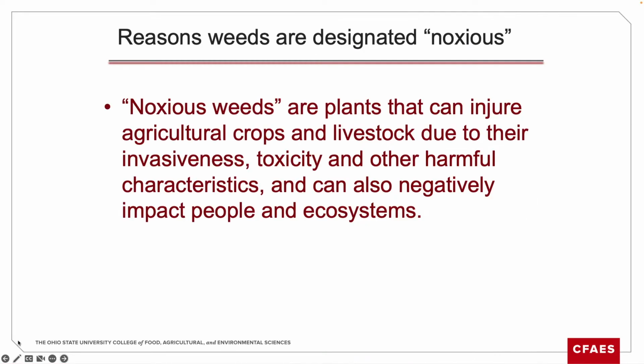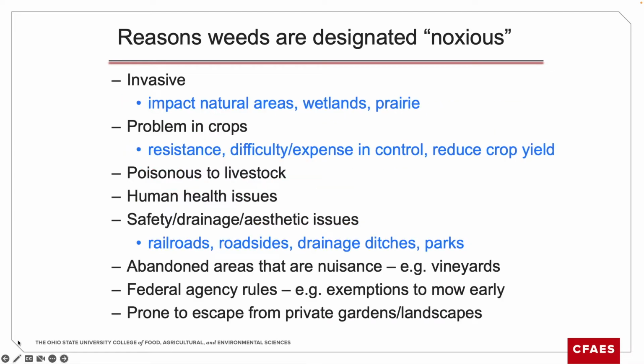From that bulletin, we define noxious weeds as plants that can injure agricultural crops and livestock due to their invasiveness, their toxicity, or other harmful characteristics, and can also negatively impact people and ecosystems. So it's a pretty broad definition, and it covers a lot of different areas and reasons why weeds might be on the law. Reasons that we designate weeds as noxious, as far as I can tell from looking at the weed and just generally seeing how these weeds are a problem, is they're invasive. So they impact natural areas, wetlands, or prairie, or other areas.